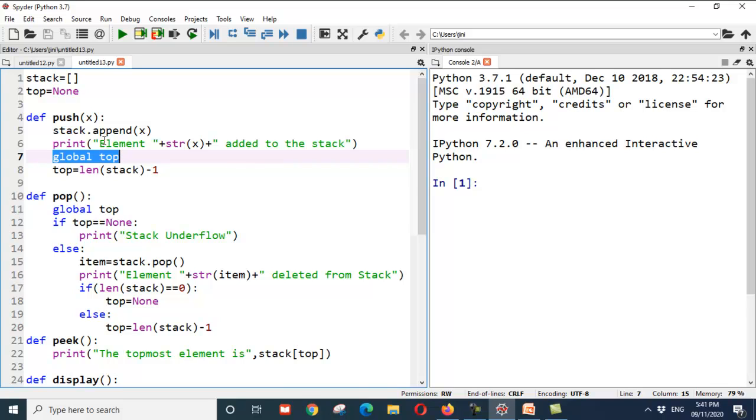Therefore, I wrote global top, which means the top variable that I use in this function is talking about the global variable top, and it is assigned the length of the stack. So in this scenario 1 minus 1, which is 0. Yes, the first element is at 0th location.